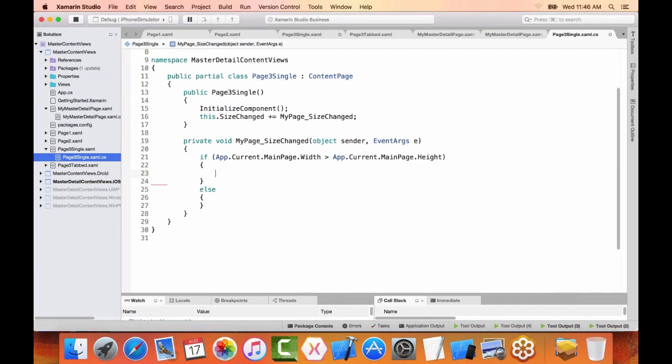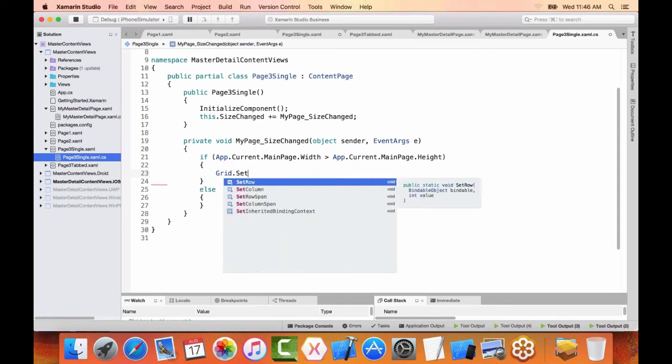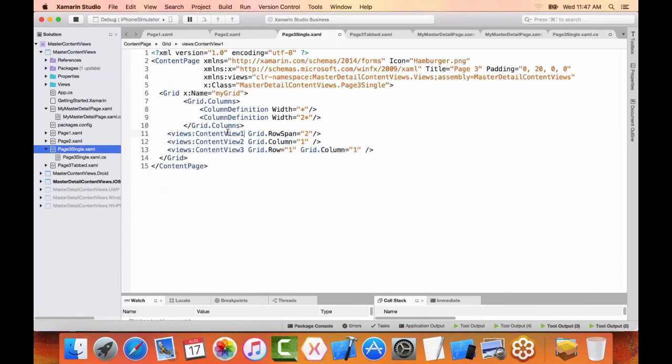The trick is then taking the children and assigning them to new locations within the grid. You do that by using the grid class. So if I want to set, let's see, what child do I have here? So here's one of my children. I'll just give this one a name, child 1. Right now this is in row 0, column 0.